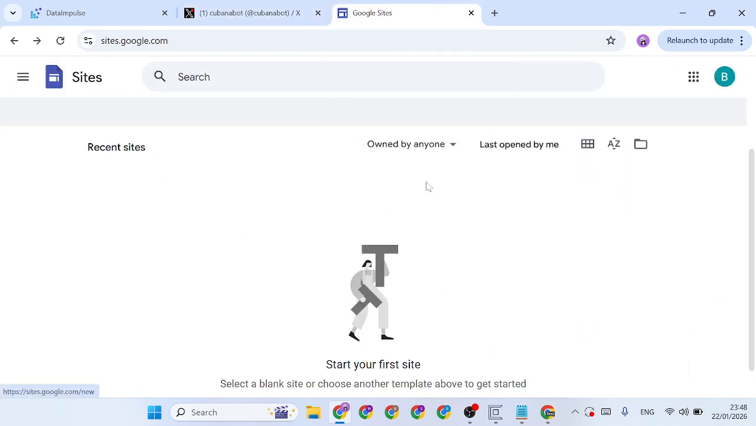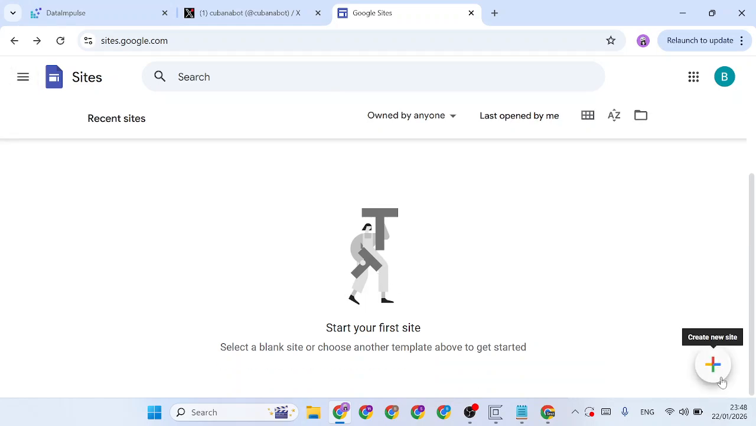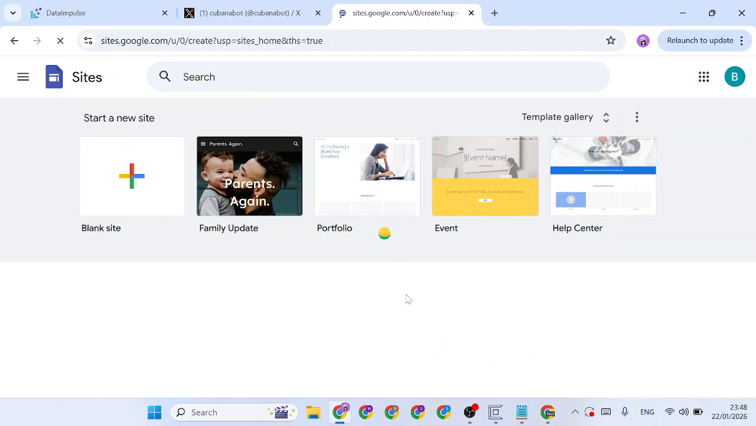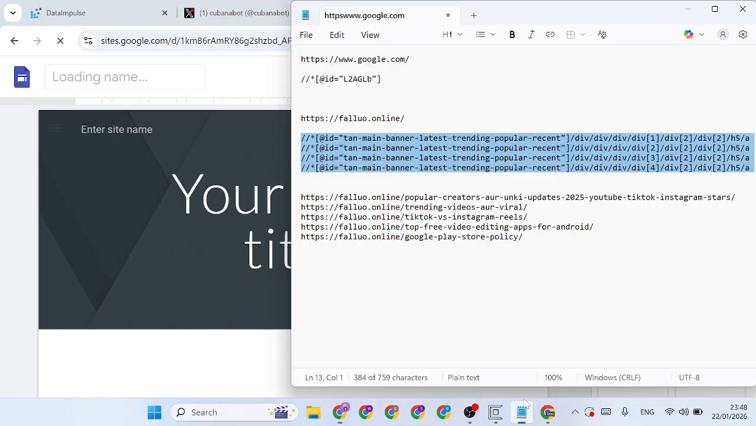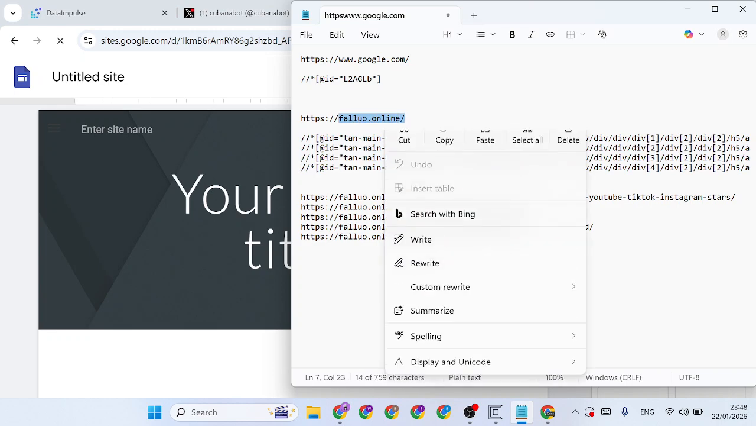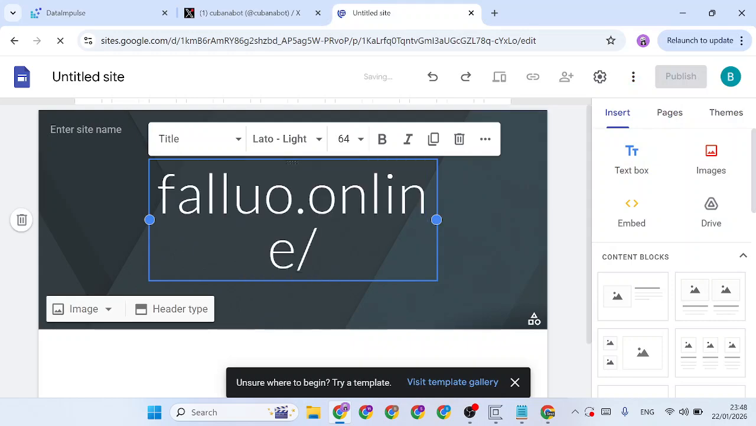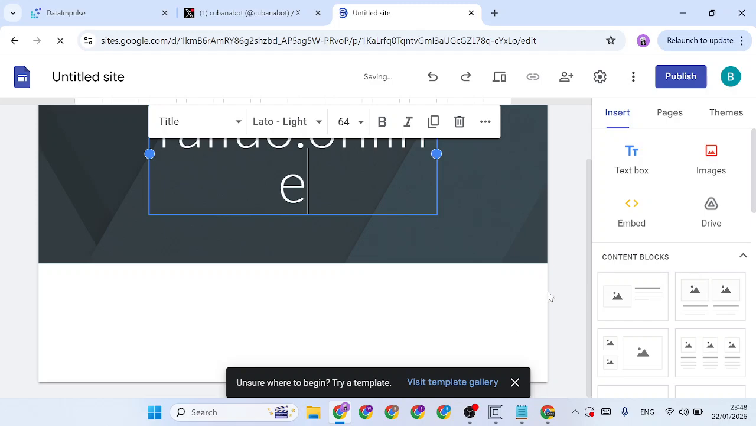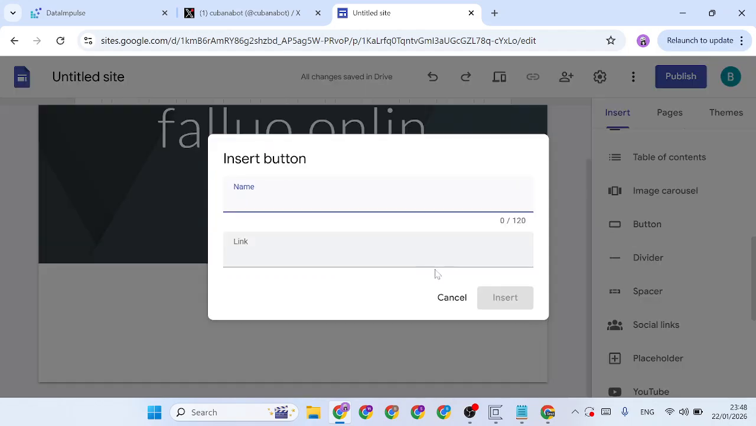Now let's proceed to create a new site Google referral link. Let's add a new site, create a blank site. Our page title will be our site name. Copy this, Control A, Control V. So this is what we're going to be using. Then you proceed to add a button beneath this. You go down, click on button.